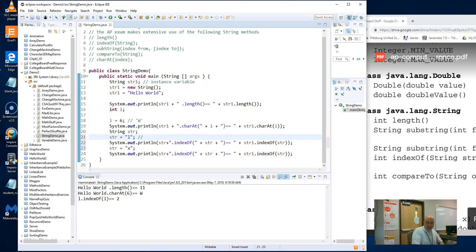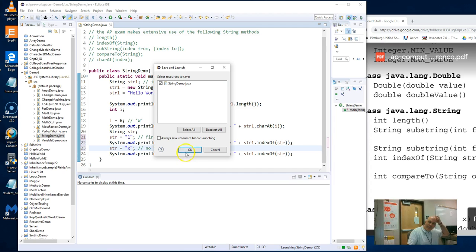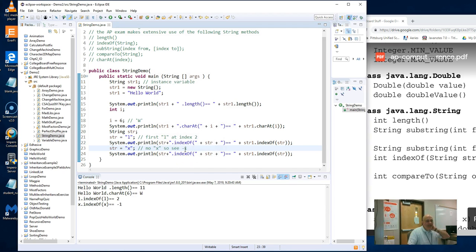So here we should see the first L at index 2 and no x, so we see a -1. All right, let's run this, see if we get that -1 to show up. And did we get a -1?